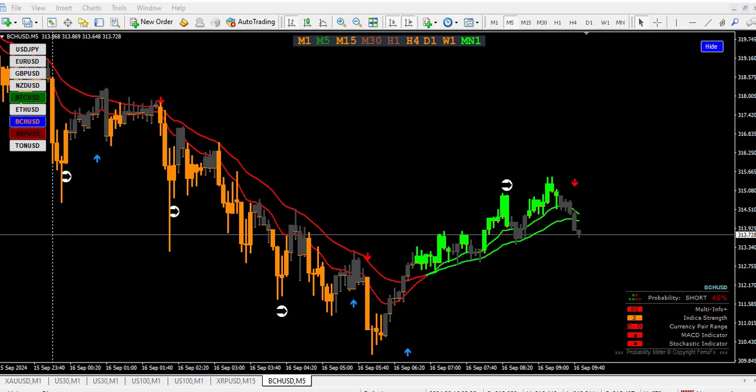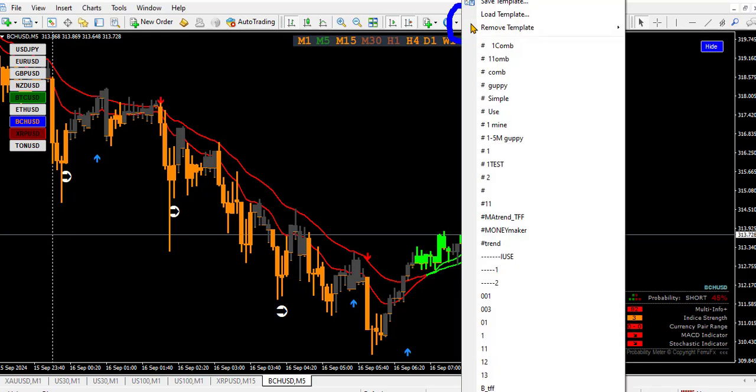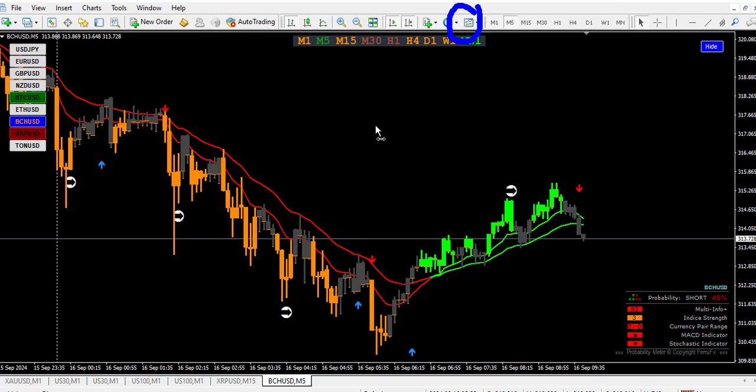Let me try and circle this so that you see what I'm trying to point out to you, this particular point, and click on it. Then you can pick the template, you see the name here, then click on it, then you have the same chart as mine. So this is how to do that.